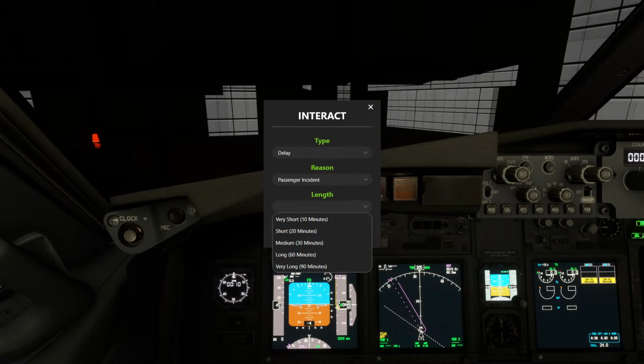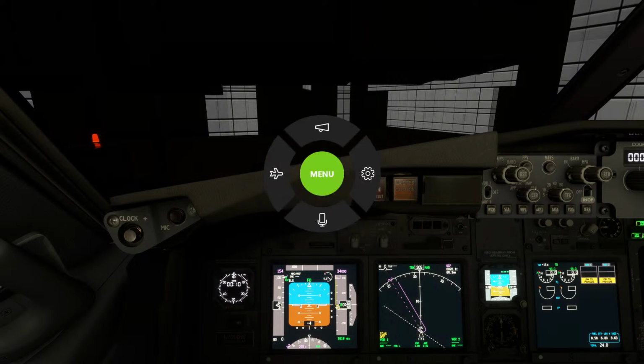Combo box expanded. Very short left turn. 10 minutes right turn. Short left turn. 20 minutes right turn. Not selected. Very short left turn. 10 minutes right turn. Not selected. 1 of 5. Selected PACX button. Cancel button, OK button.